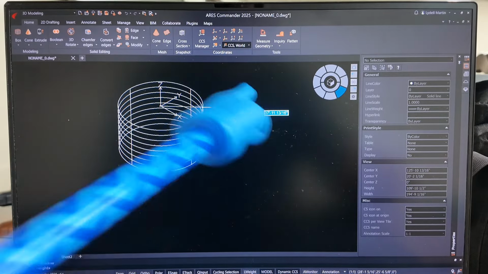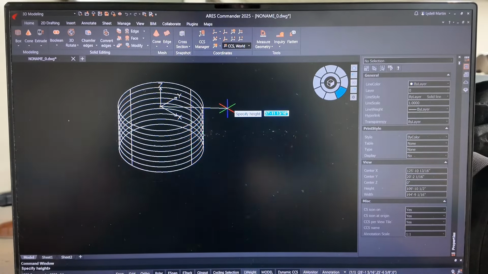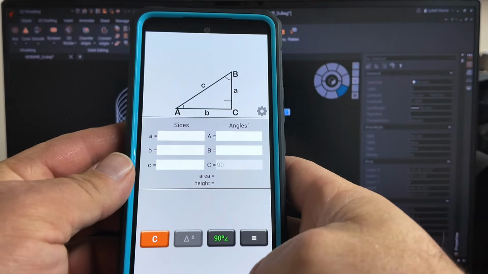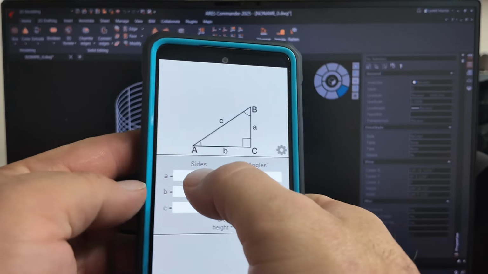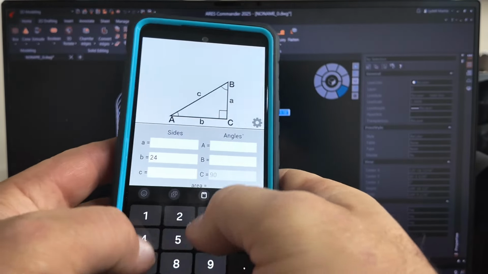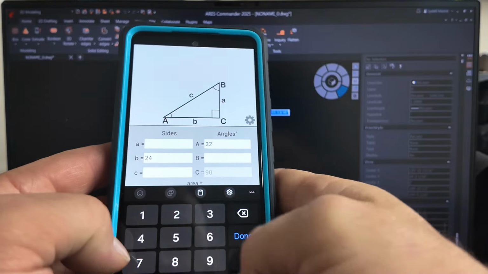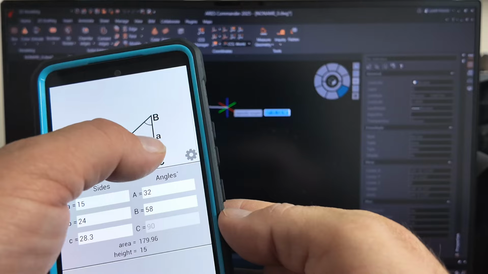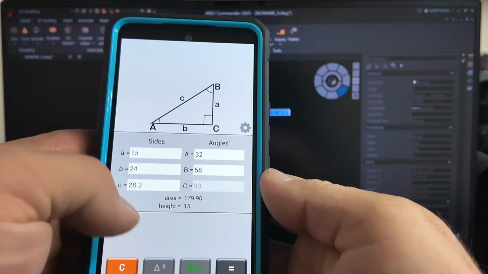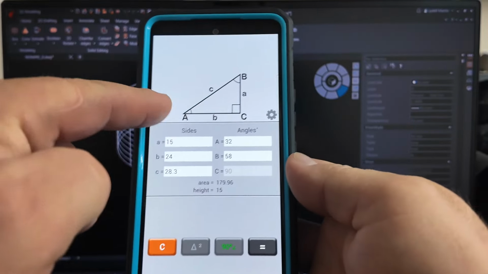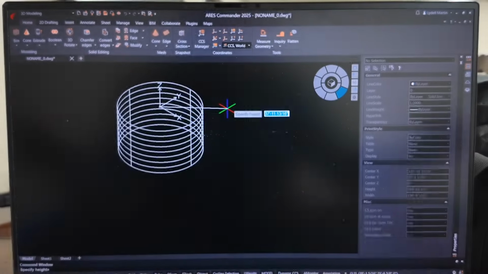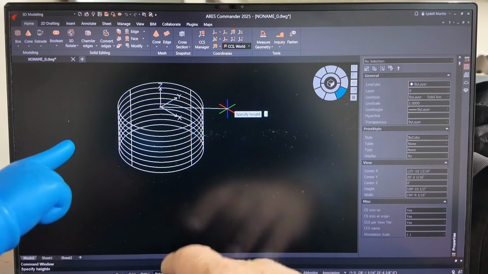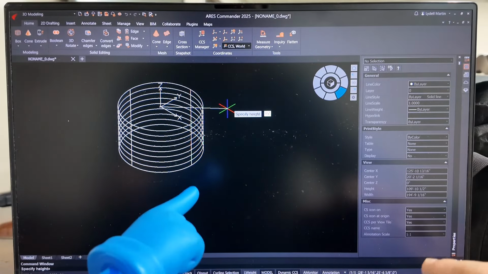And now it says specify height. So what I do, I use a triangle calculator and I type in 24 foot for my radius, 32 degrees, and then I hit equals and it says 15 foot high to the peak. So this is how I figure out my roof, with a triangle calculator to figure out that slope. So 15 foot high in the center. Here where it says specify height, we're going to type in 15 foot. Then we're going to hit enter again.